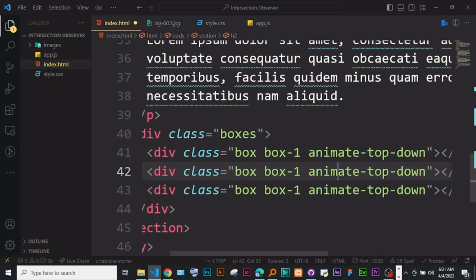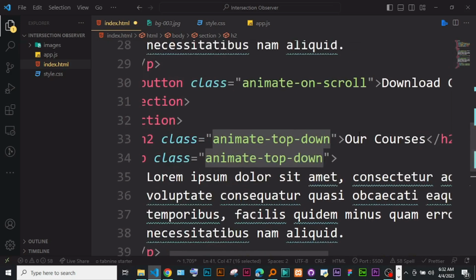So I have set up my HTML. That is the first step. I first give classes to all elements that I want to animate. I give them these different classes, like this one animate top down, and then we have this one animate on scroll. That is the first step you do.